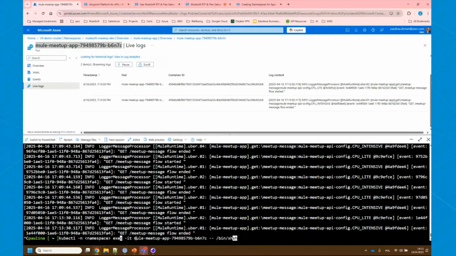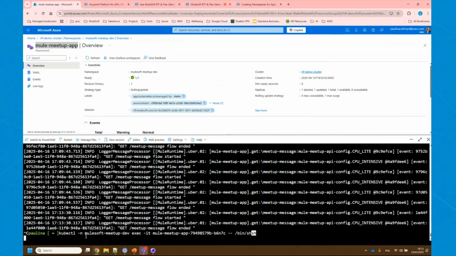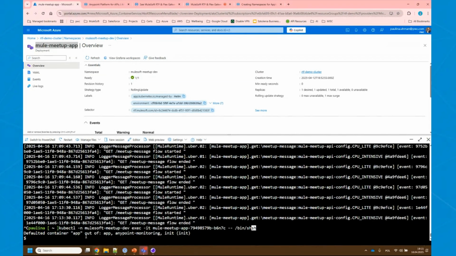And the namespace, of course, which is this one, I think. No, not this one. MuleSoft Meetup Dev. So we are connecting to pod.